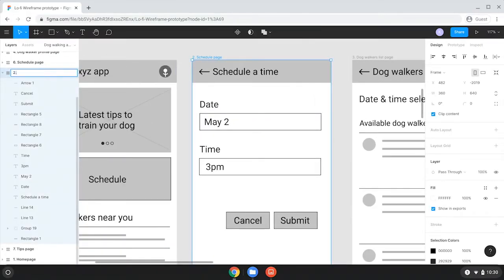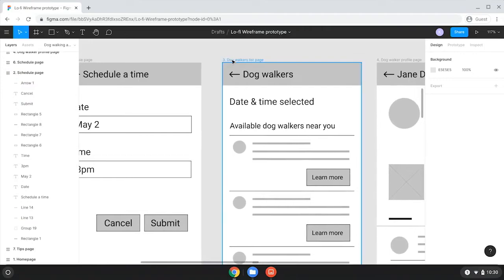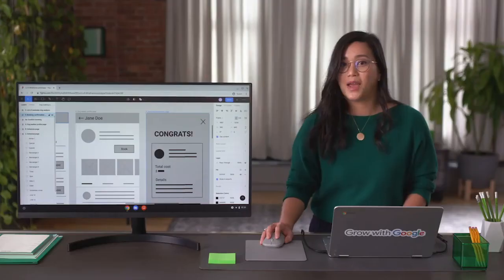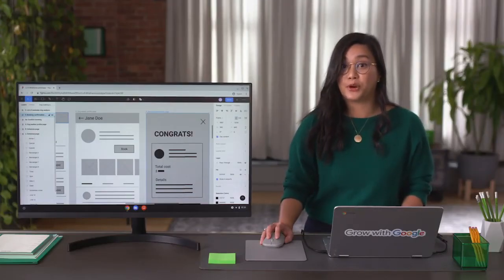Number 2 is schedule page. Number 3 is the list of available dog walkers. Then we have number 4, dog walker profile page. And finally, number 5, booking confirmation page. Okay, great. Now we're ready to prototype.